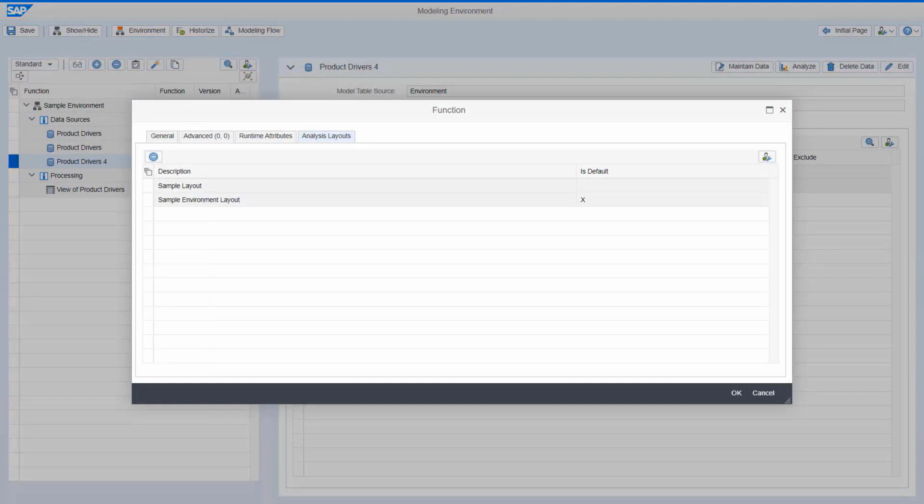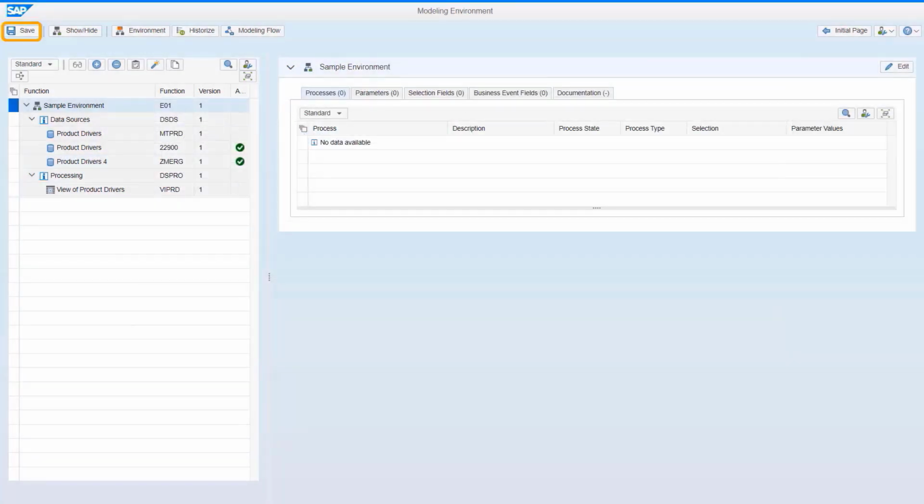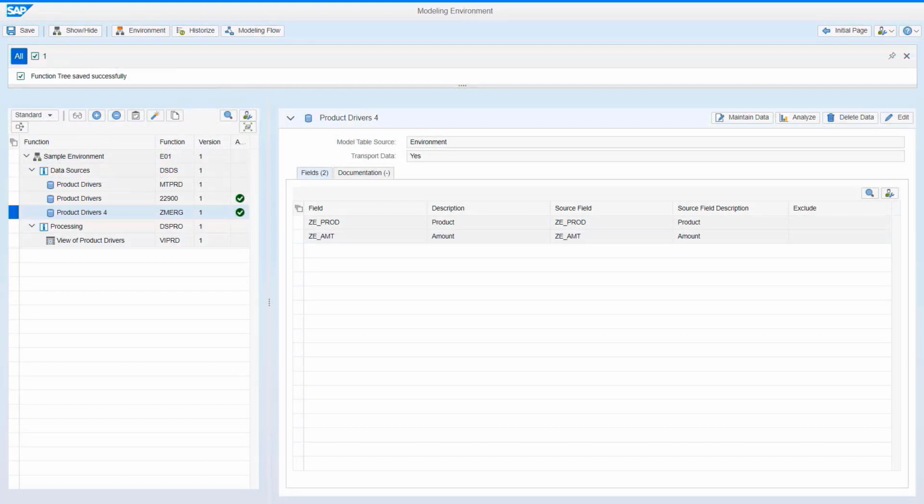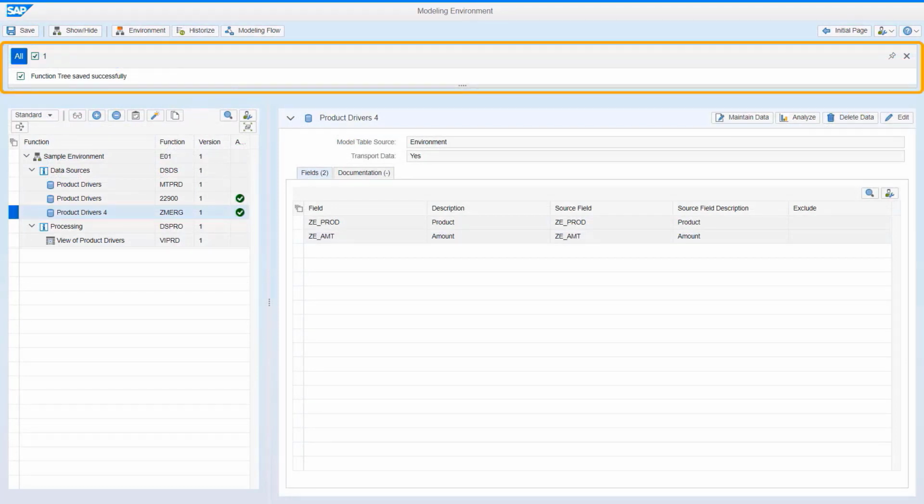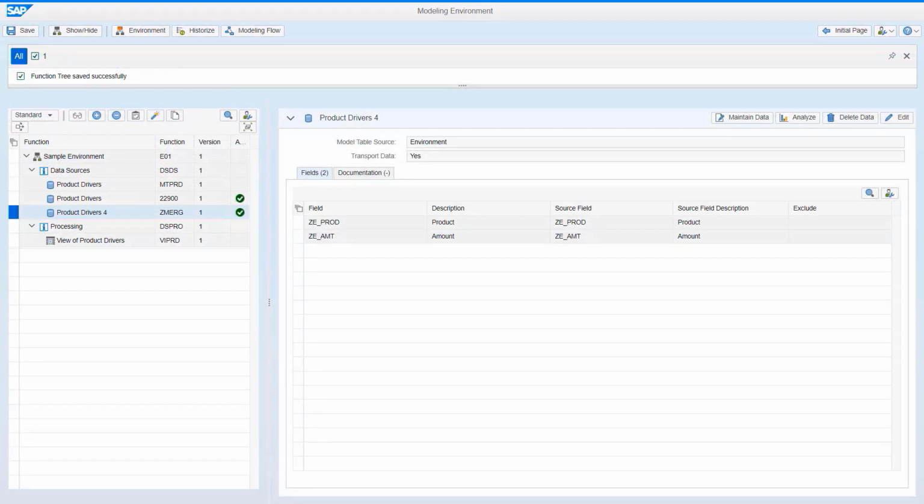The layouts are automatically added in this dialog box whenever a new layout from the Analyze screen is created. If the layout is not mandatory for transport, it is possible to remove them from the list via Remove button. Now let us remove one of the layouts. Select Sample Layout. Choose Remove. Once the layout is removed, choose OK. Choose Save. Once this is saved, the modeler will receive a success message indicating that the function tree saved successfully.